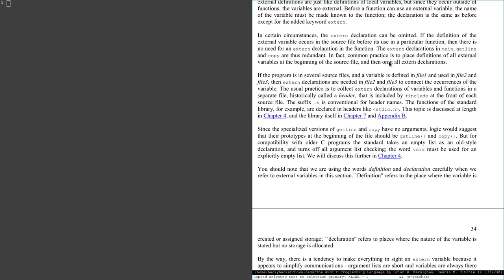Since the specialized versions of getLine and copy have no arguments, logic would suggest that their prototypes at the beginning of the file should be getLine() and copy(). But for compatibility with older C programs, the standard takes an empty list as an old-style declaration and turns off all argument list checking. The word void must be used for an explicitly empty list. We will discuss this further in Chapter 4.